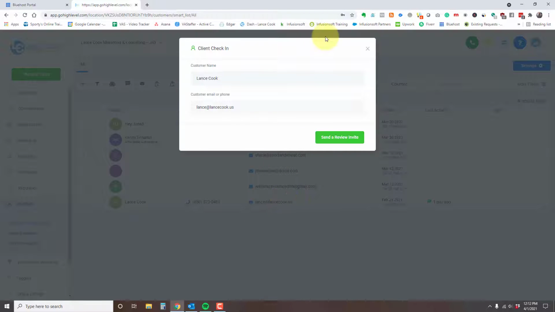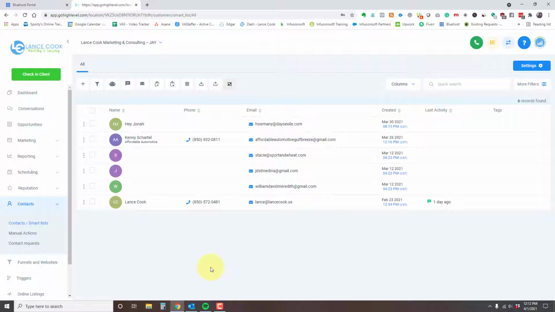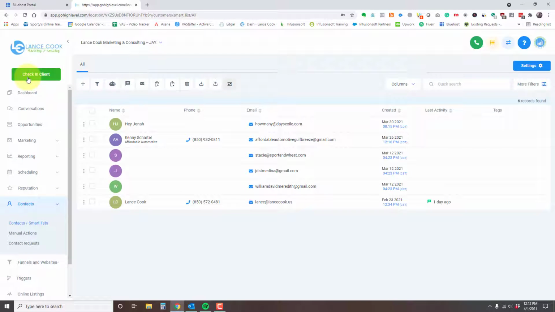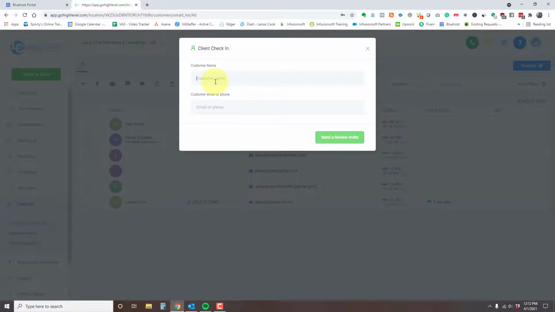Now, if this particular contact is already in your database, in your contact list, you don't have to add the contact as I showed you a second ago by adding contact here. All you have to do is just go to client check-in and enter their name. Boom, and there it pulls up.